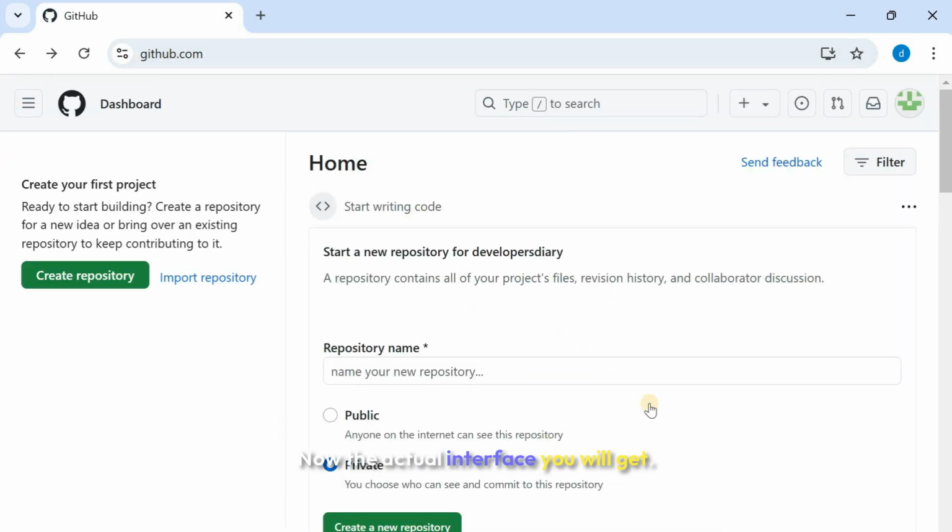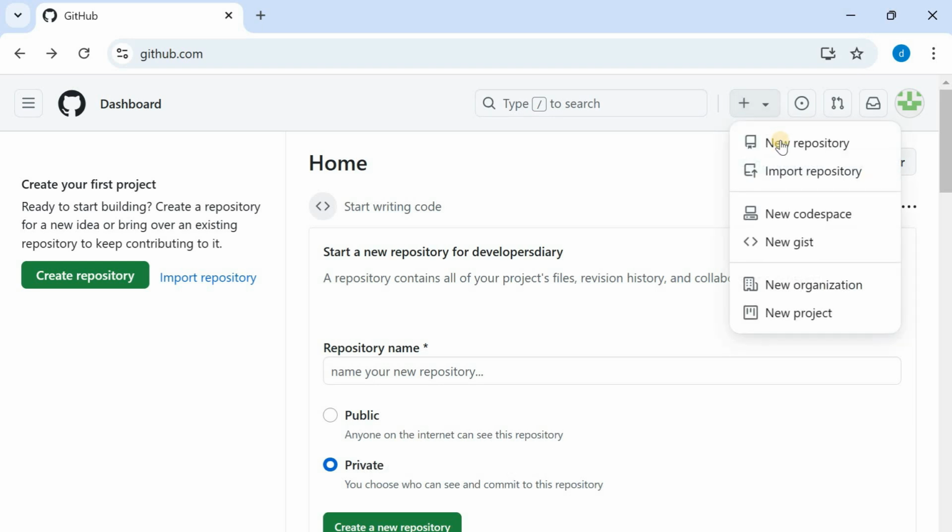Now you get the actual interface. This is the dashboard of the GitHub account. When you create an account and sign in, this is the interface you will get. Okay. So now you have to create a new repository. How to create a new repository? There is a plus icon, right? Click on that plus icon.